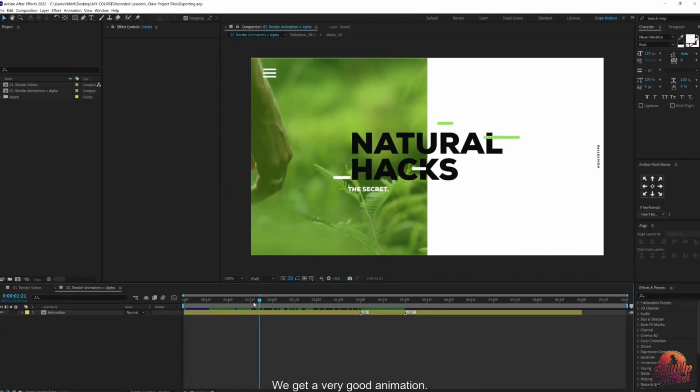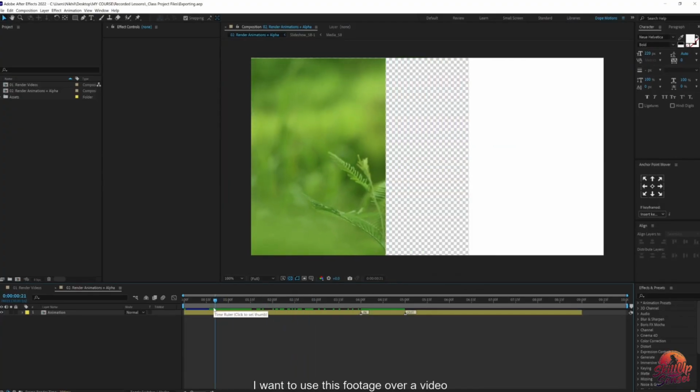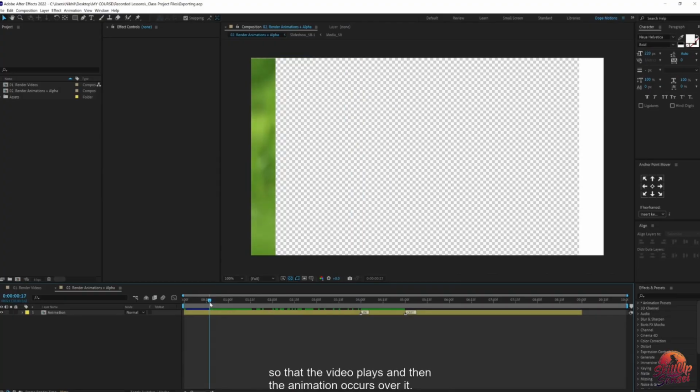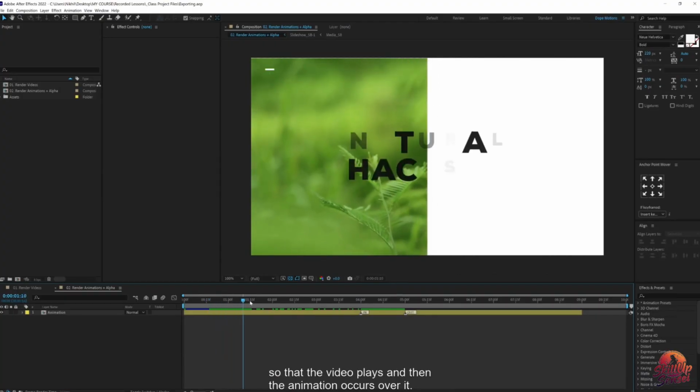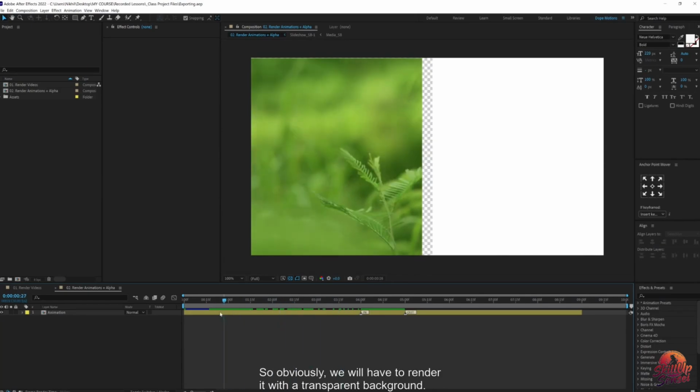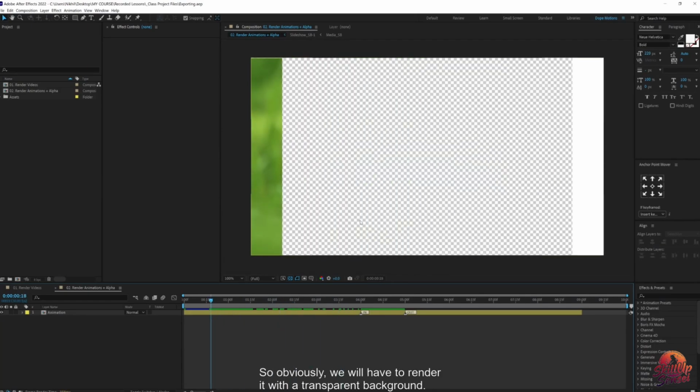And here we get a nice animation. I want to later place this footage over a video so that the video plays, then the animation is on top of it. So obviously we have to do this with the alpha channel. So make sure that this toggle transparency grid is turned on.